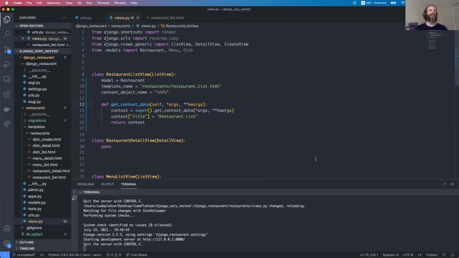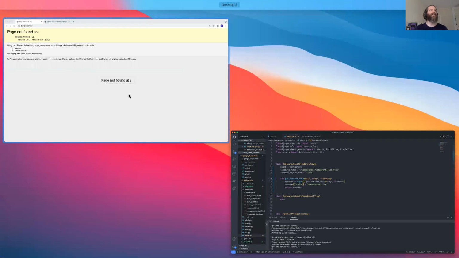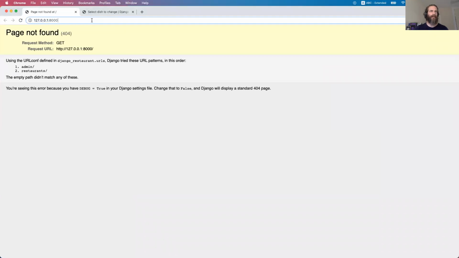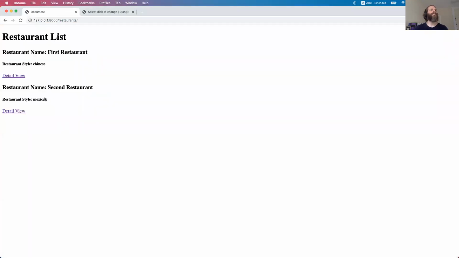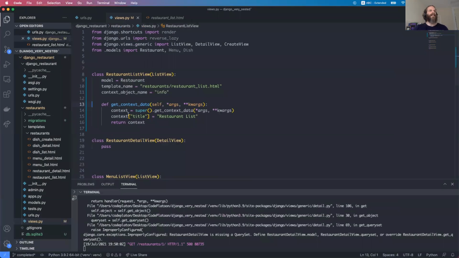Okay, so let's go ahead and take a look. Hopefully that should be working now. If you go to restaurants, we can see all of these restaurants. Okay, the first one and the second one. And if we go to the detail view, obviously that won't work. But we can see we have the restaurant list here, which we customized through overriding the get_context_data.